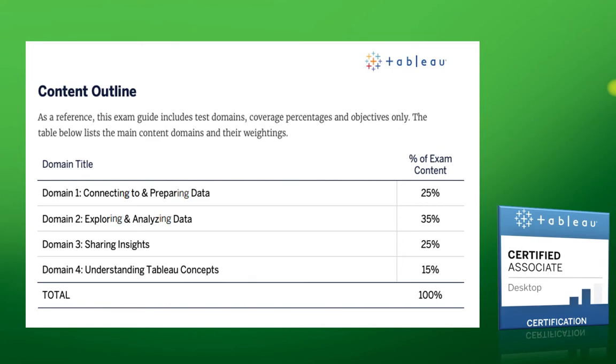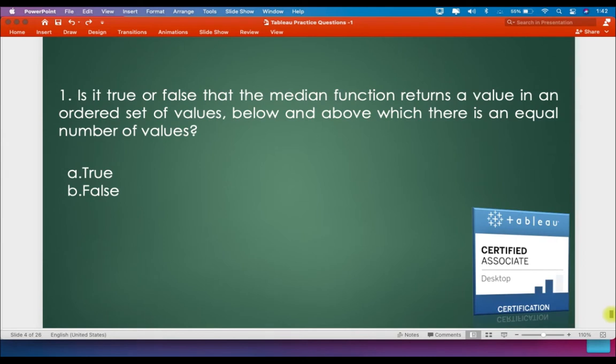Now, a detailed outline of this course is shared in the description of this video. You can go through that link. Okay, so let's go through the practice questions now.